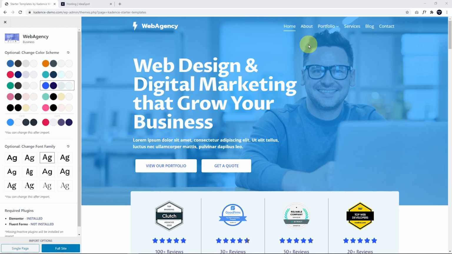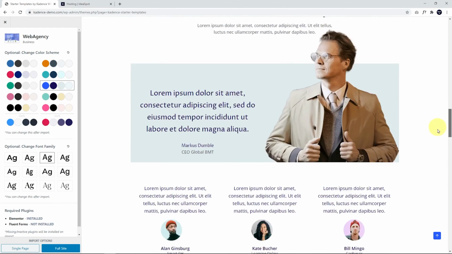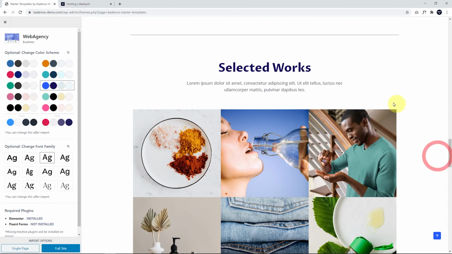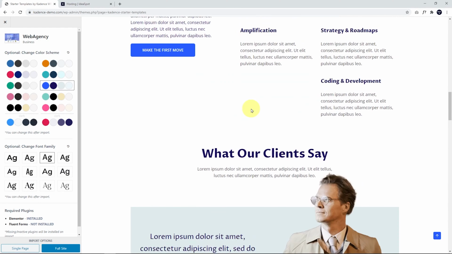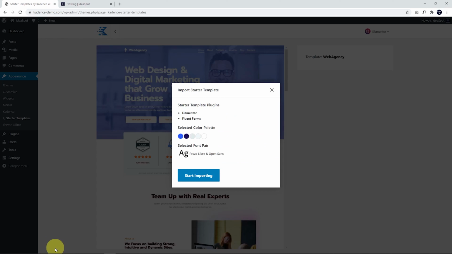The full site actually has, I think, about 7 separate pages here with plenty of sections per page as well. So lots of pre-designed sections that you can use for your own site. And we'll get onto building that in just a second. But let's go with the full site and go ahead and start importing.